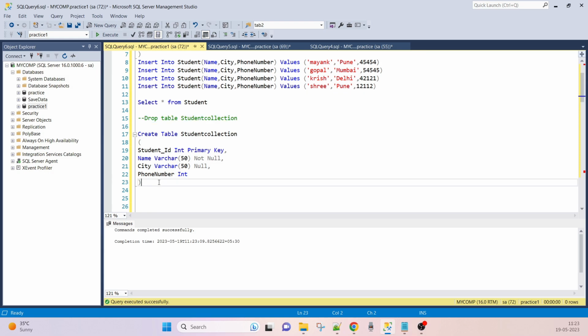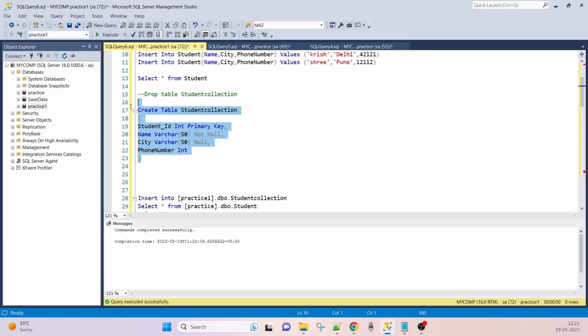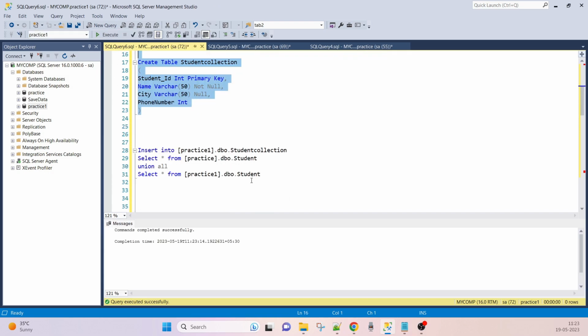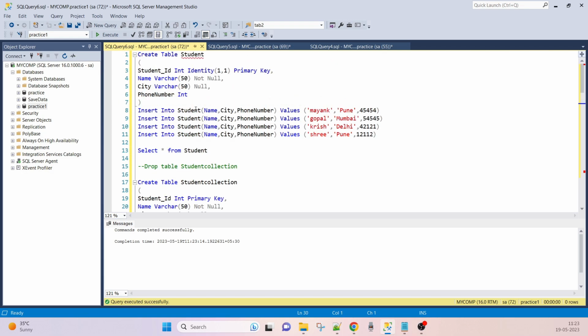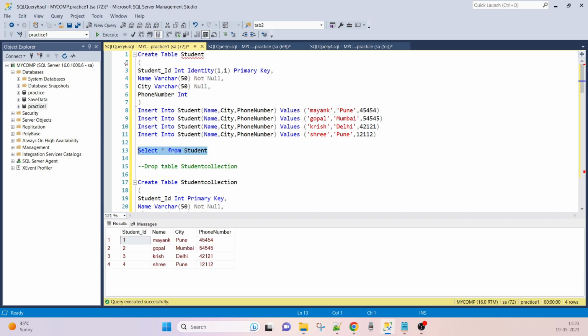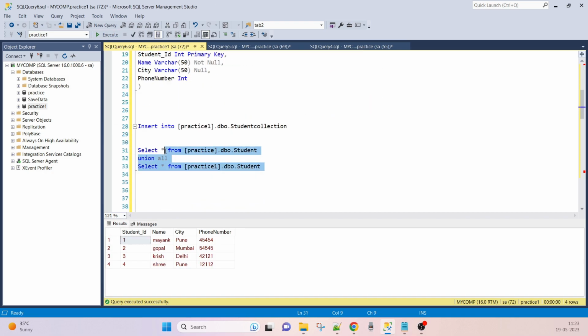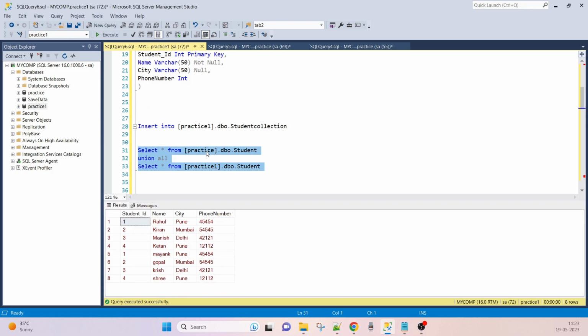Okay, and yeah, I am creating it right now, and my objective is I have to combine these four records and these student four records into one. So these are the eight records I am getting. Here is the practice one database, dot schema name, dot table name.